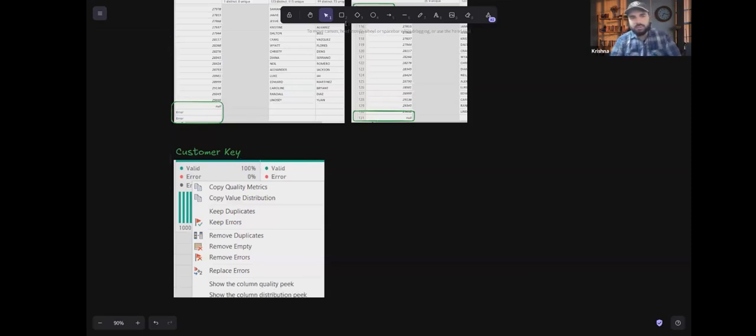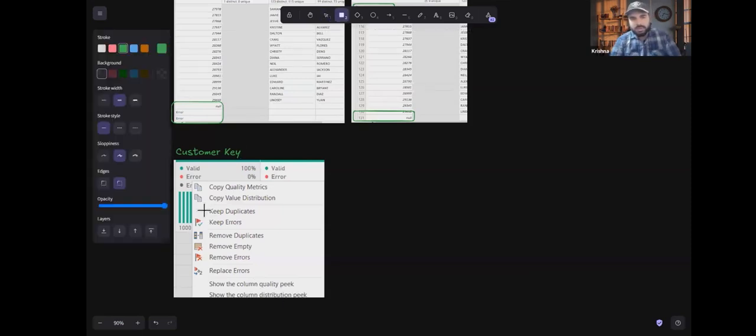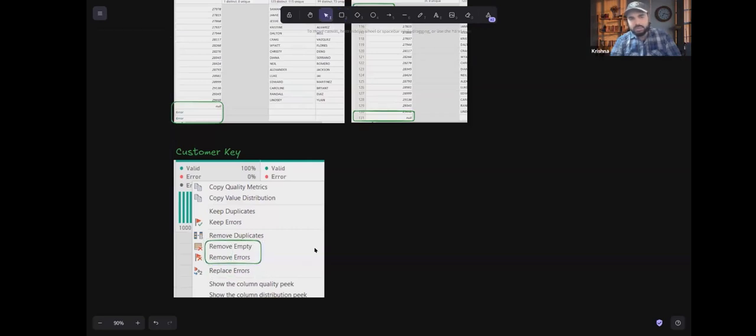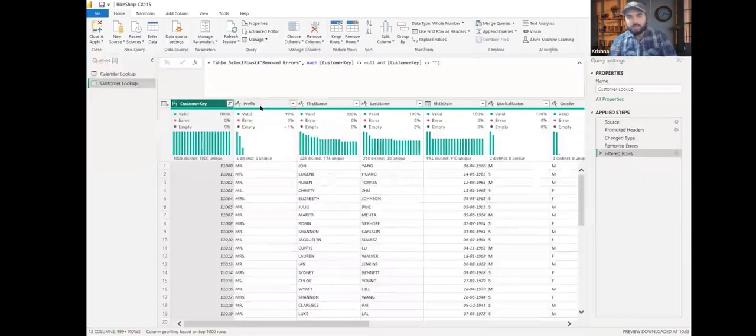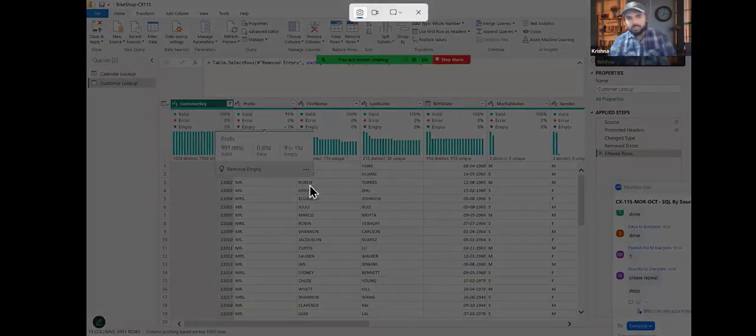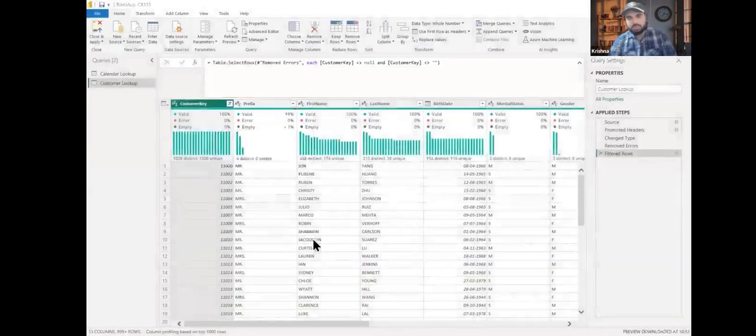Refer to this column, customer key, and click on remove empty and remove errors for your customer key in the customer lookup table. And in your prefix, we'll get an option of remove empty. Just do this. Nothing else.